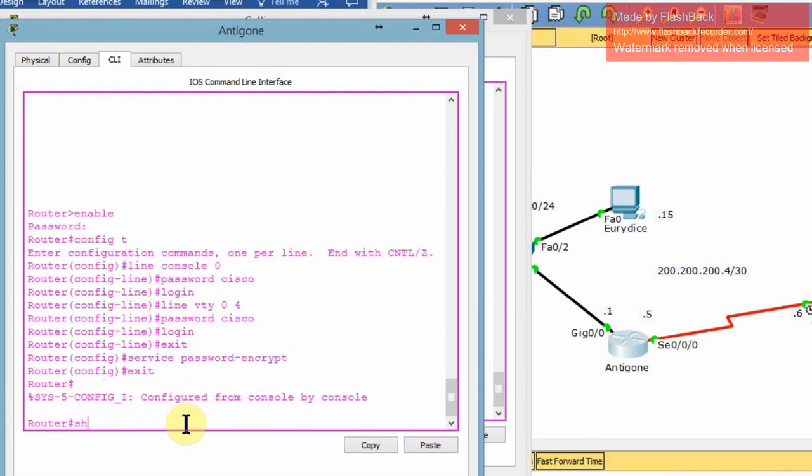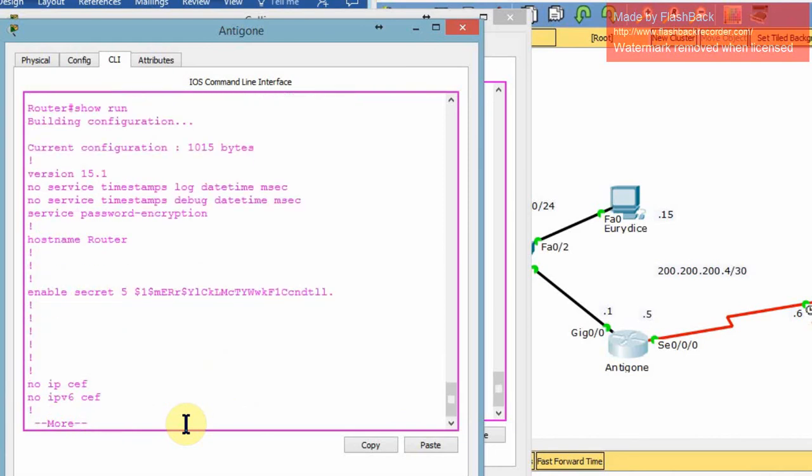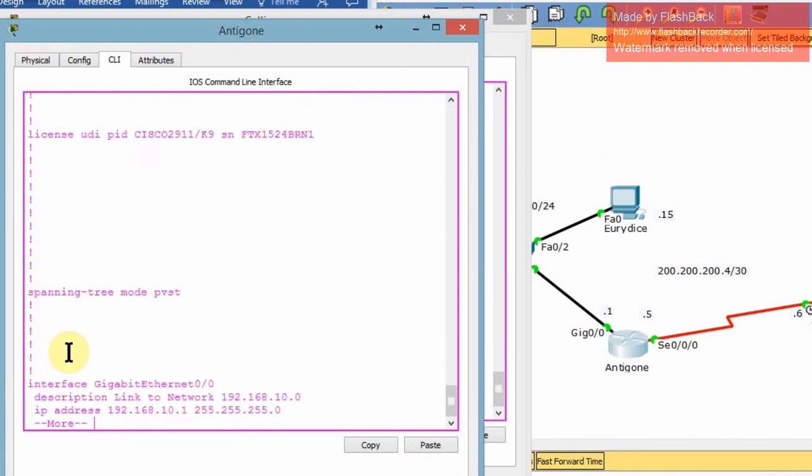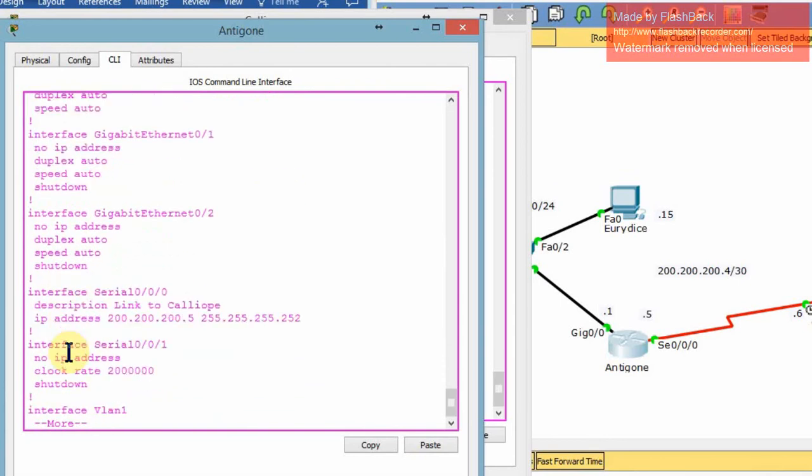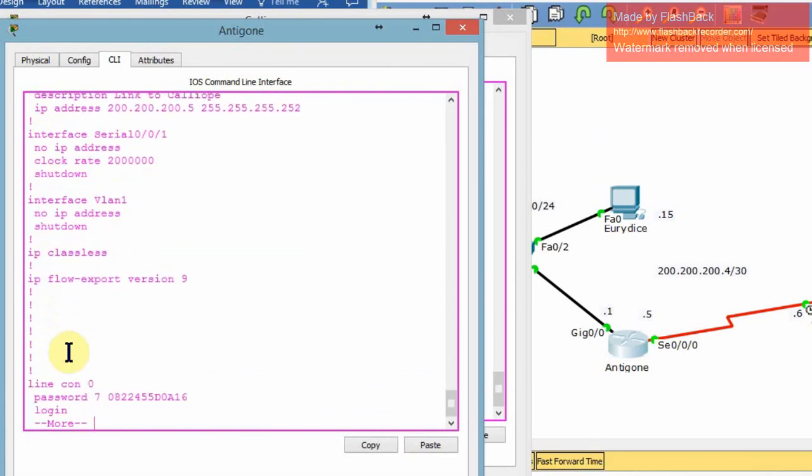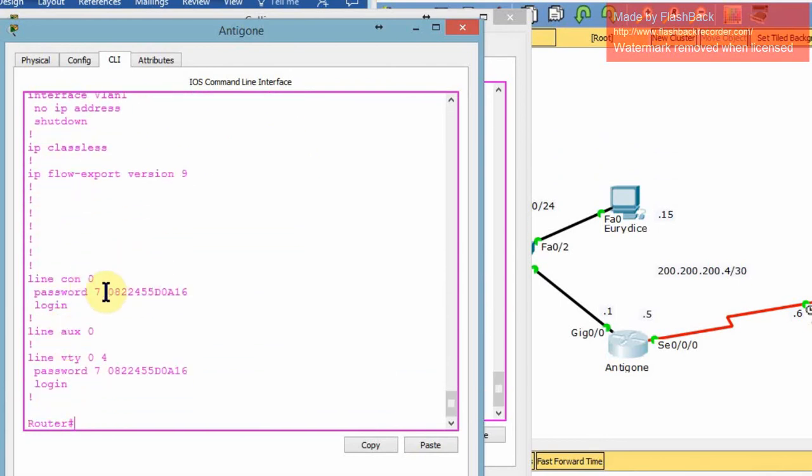Now the full command is actually show running-config, but if you type in show run, it works. And then you just keep hitting enter to get more. As you can see, it says enable secret, and then there's that for our VTY line and our console. And you can see they are also encrypted.